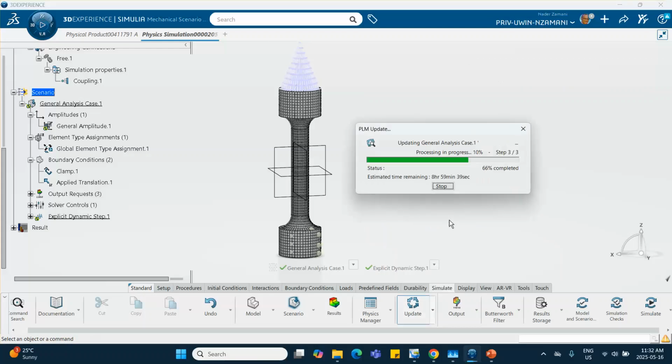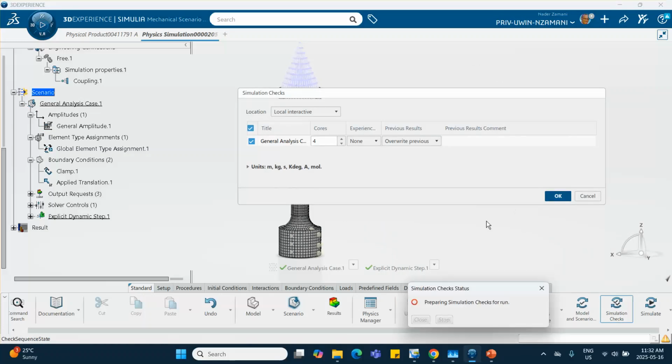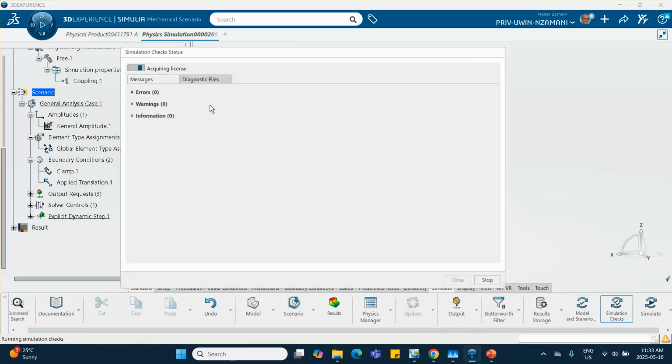Now, if you update, no problem. If you run it, at least do a model check, no problem. Simulation check, no problem. And then we're going to run it. Just give it a minute. This is a simulation check. Notice that what I did, I created my amplitude, but in the apply translation, I forgot to select that amplitude. That's why it came back with that error message. So all I had to do was to go to apply translation, change it from default to the one that I created.